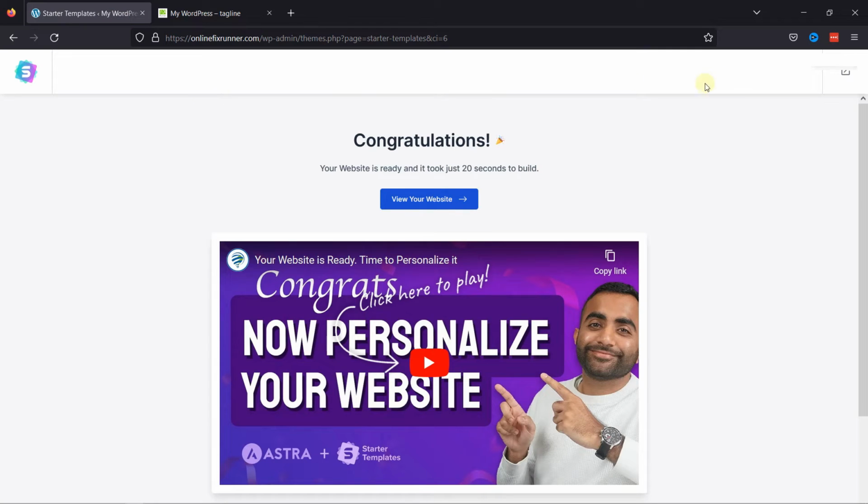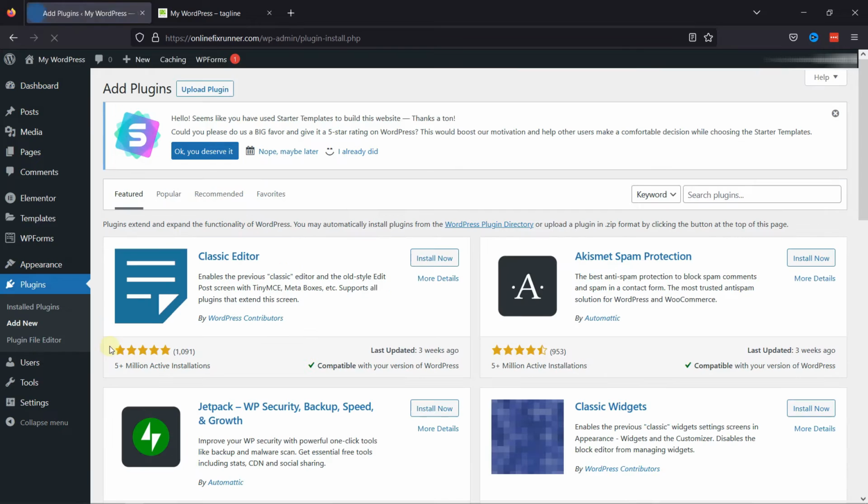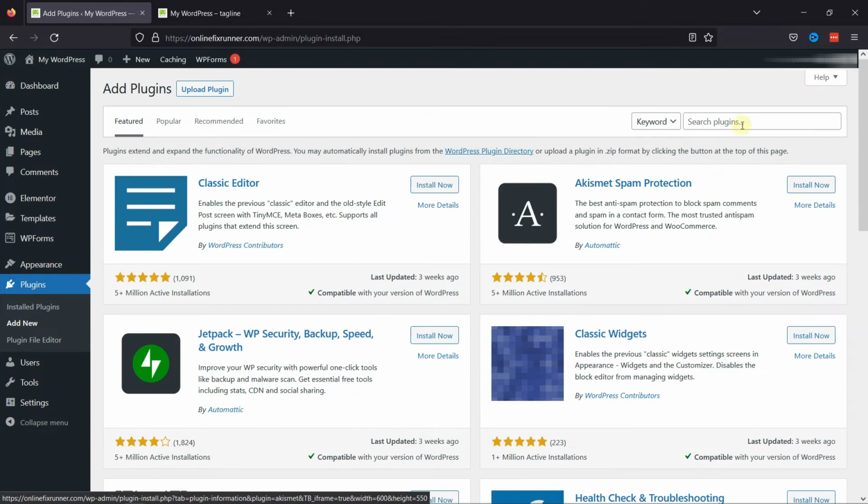To install the plugin, simply move back to the WordPress admin dashboard. Hover over Plugins and then click on Add New. Here in the search box, simply search for the WP Job Manager plugin.